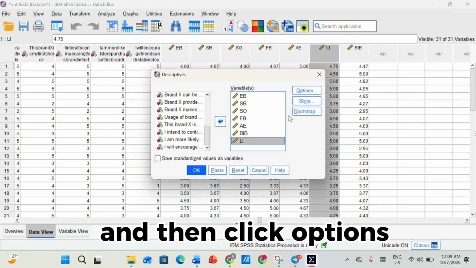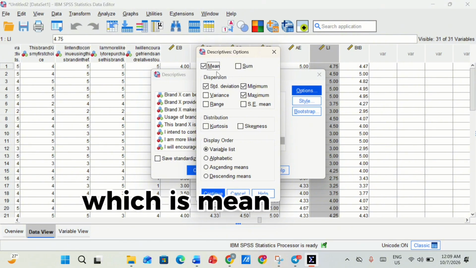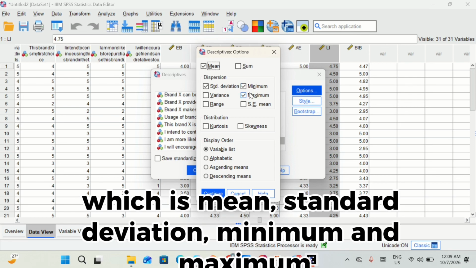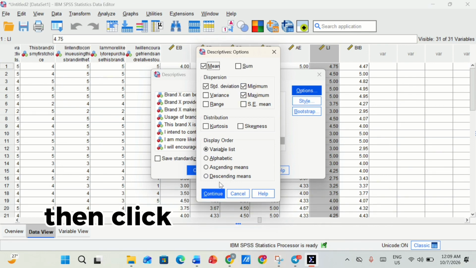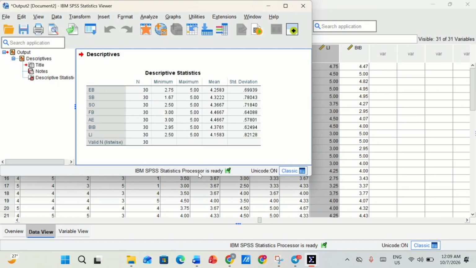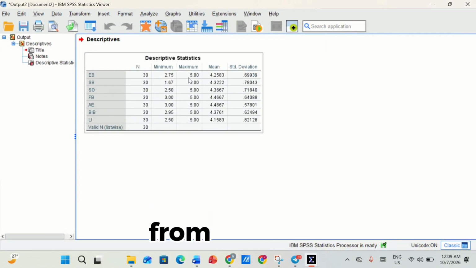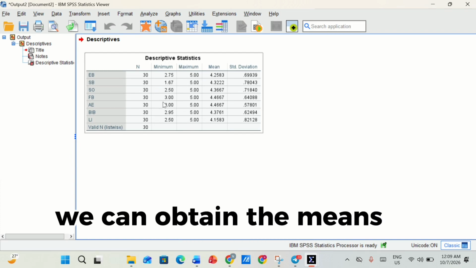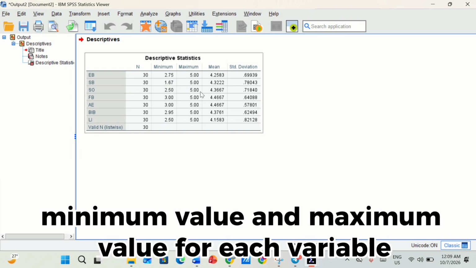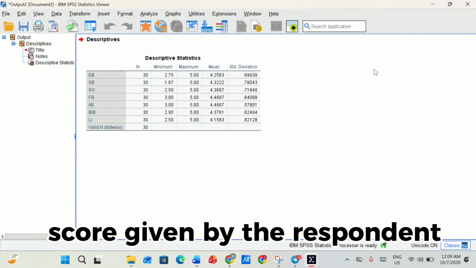And then click Options, tick the following statistics, which are mean, standard deviation, minimum, and maximum. Then click Continue, and finally click OK. SPSS will produce a descriptive statistics table. From this table, we can obtain the mean score, standard deviation, minimum value, and maximum value for each variable. The mean represents the average score given by the respondents.